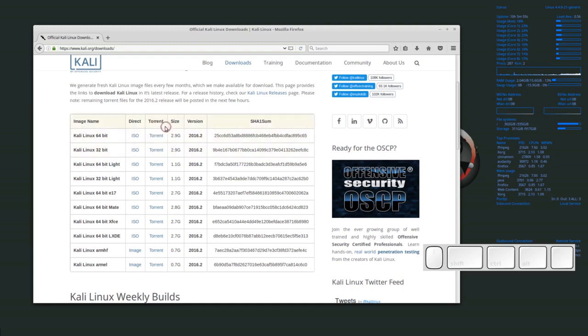and I've downloaded it from a torrent. I won't talk about how to download those from a torrent here, but I am using Kali Linux 64-bit. You can use any one that works for your system. In this case, it's just basically the interface that's different, or the build that's different.